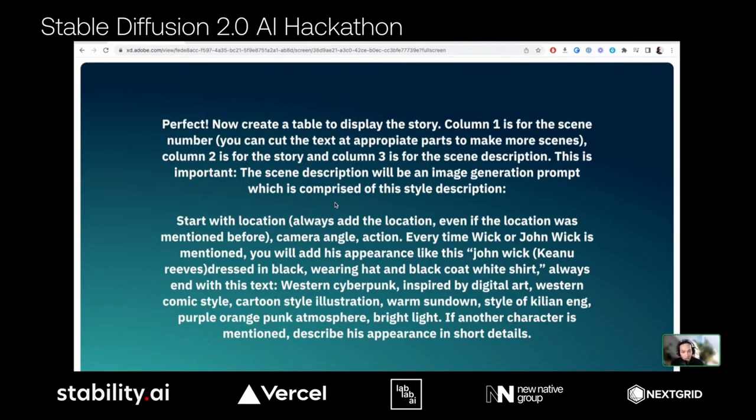This is important. The scene description will be an image generation prompt, which is comprised of this style description. First, start with the location. And always add the location, even if the location was mentioned before. It's important because every prompt should be complete. Add the camera angle and the action. Every time Wick or John Wick is mentioned, you will add his appearance like this. John Wick. Keanu Reeves, dressed in black, wearing a hat and black coat, white shirt. So for us to make sure that every time we prompt an image with Keanu Reeves, with John Wick, we have the same description for him. So he wears the same clothing, right?